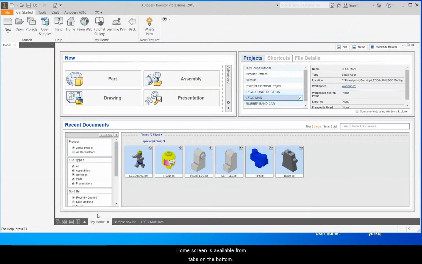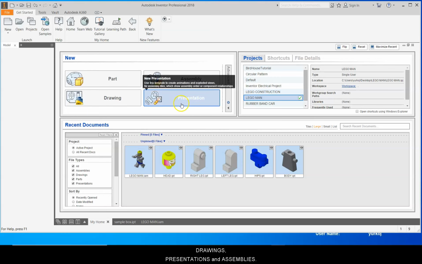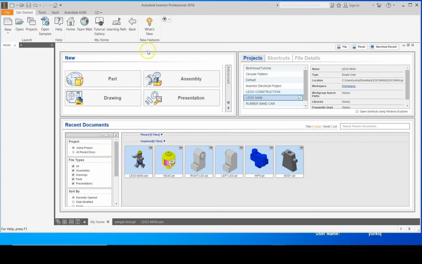The home screen is available from the tab down at the bottom, or you can click the little house button at the top to get back to your home screen. On the home screen, you're going to see 4 different main buttons. These main buttons represent parts, drawings, presentations, and assemblies. The block we just showed you is something called a part, and the Lego man is an assembly. Parts are exactly what the name implies, one individual part, and assemblies are a group of parts that have been put together into a model.